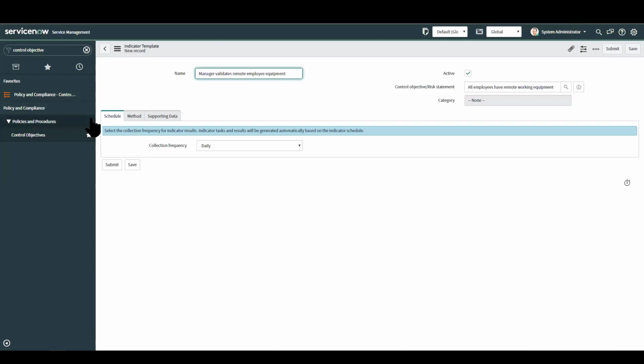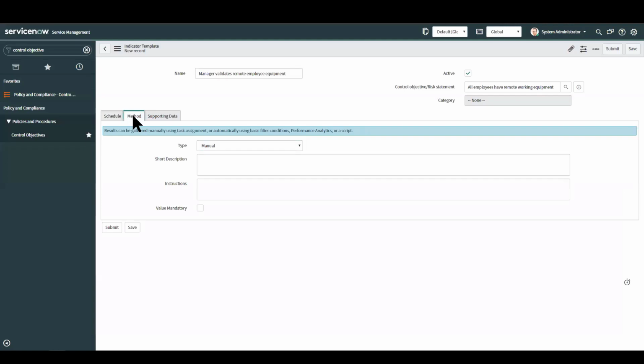So for the schedule, I think we probably want to do this monthly. Method. And then into the methods, it defaults to manual, and that's the type we're going to work through today. Okay. So we just need a short description. This is the description that the indicator task is going to get. So something like manager validates remote employee equipment. Okay. Exactly.